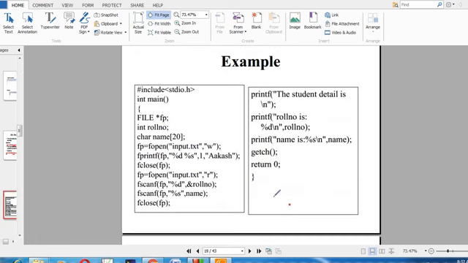So this is a small example for fscanf and fprintf. Here I created one file pointer. Here I have used two variables, one is roll number, another one is name.